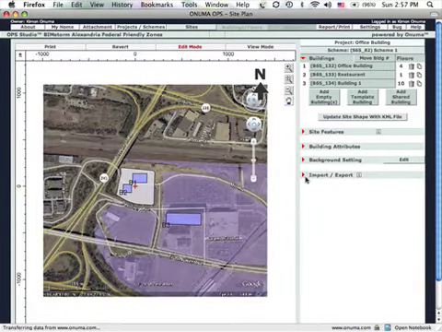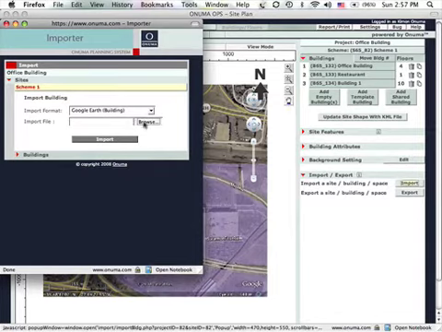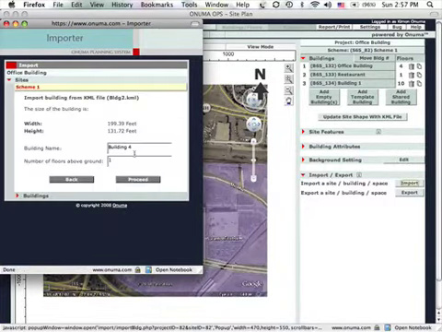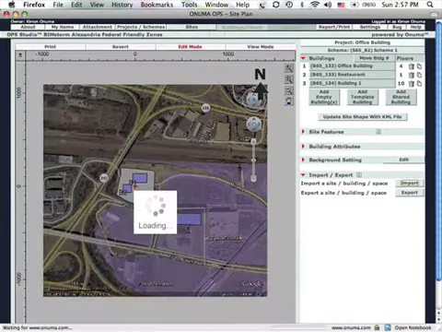And do the same for building 2. Building 2 import. Building 2 name. 10 floors. Proceed. And return to the site.